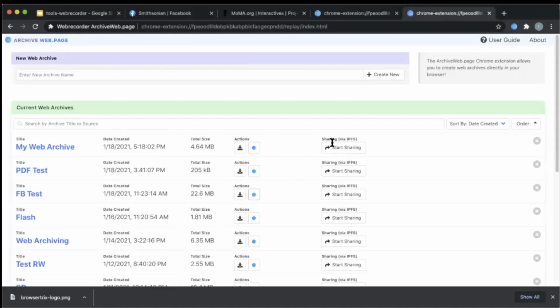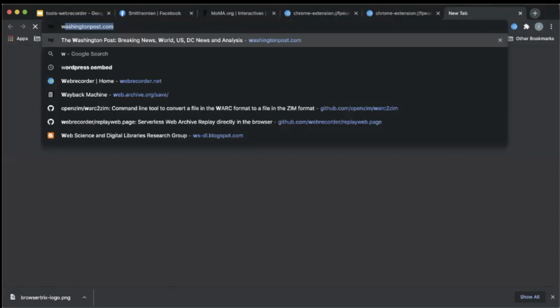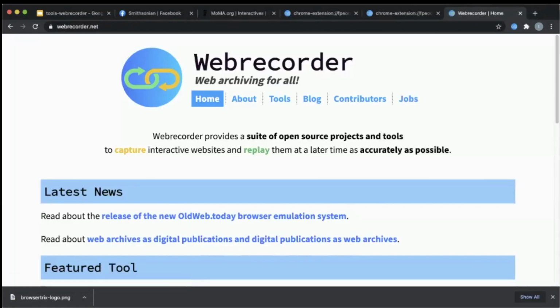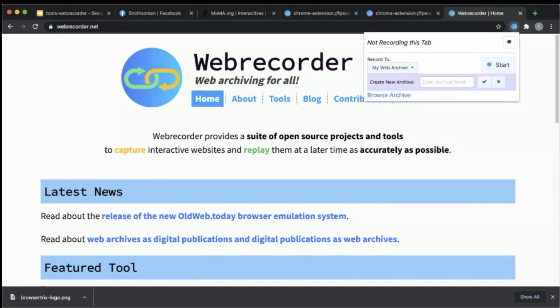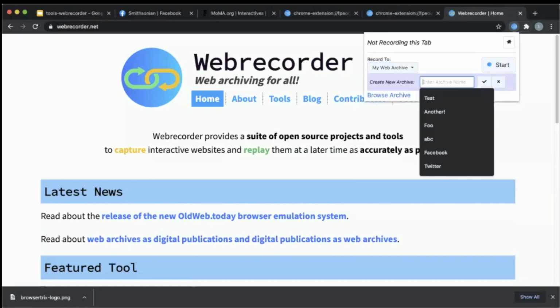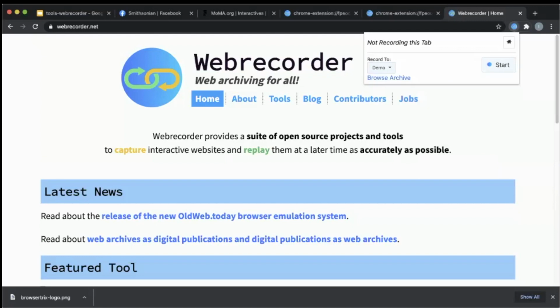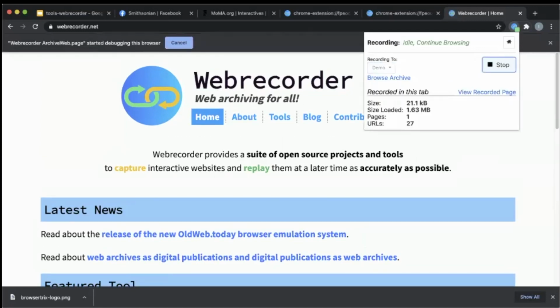So if you create a new profile, it'll have a separate set of archives. And if I click on that, these are some of the archives that I've created. Most of them are tests. And I just wanted to highlight some of the things that it can do very quickly. So, for example, if I go to the Webrecorder.net site and have enabled the extension here already, from here I can create a new web archive. For example, I'll call it demo.